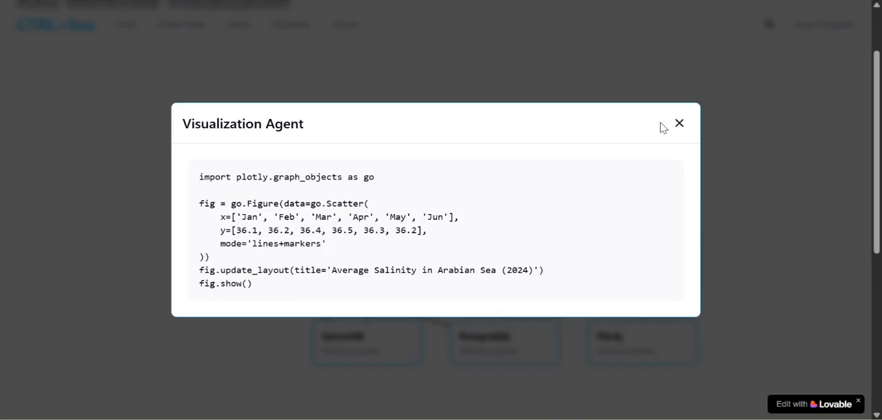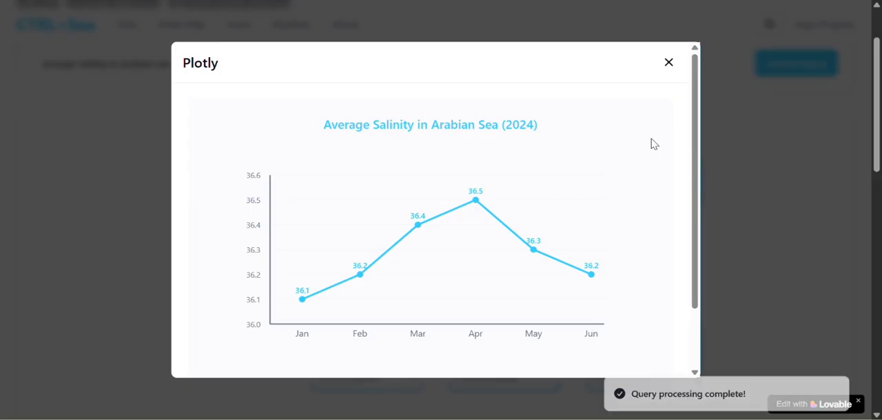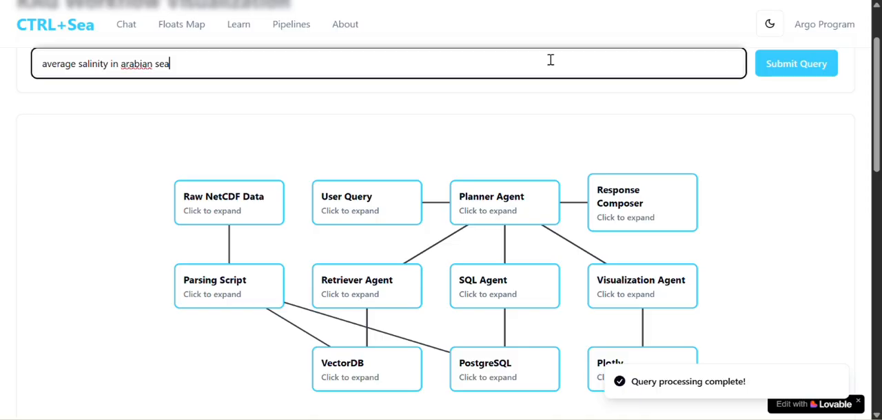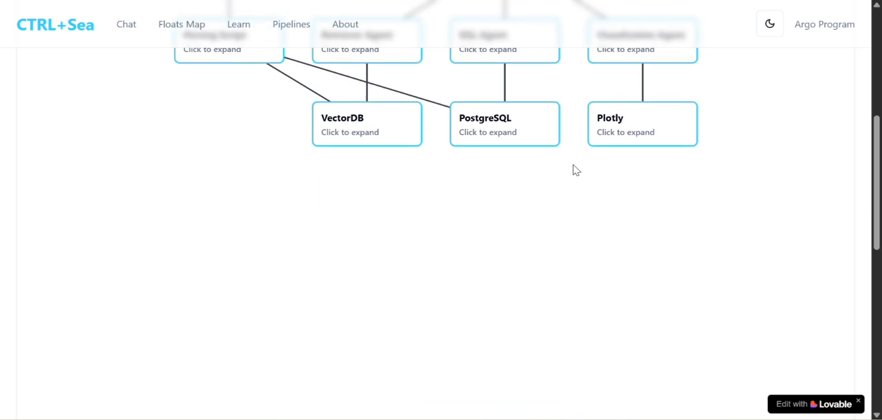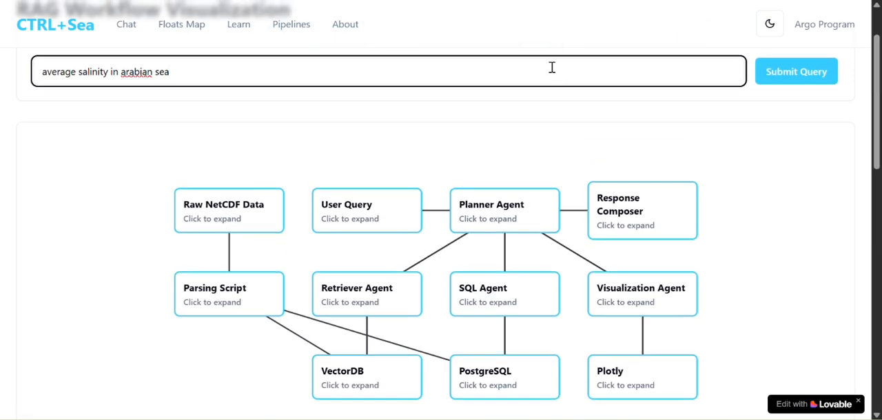Let's look at another example query. For example, compare the average surface salinity at the Bay of Bengal. As you can see, it follows the same process. The user query goes to the planner agent, which sends it to the retrievers to get the data on demand, where it goes to the visualization agent and response composer to give you a little bit of insight about the data that you've queried. So you can see the salinity comparison.